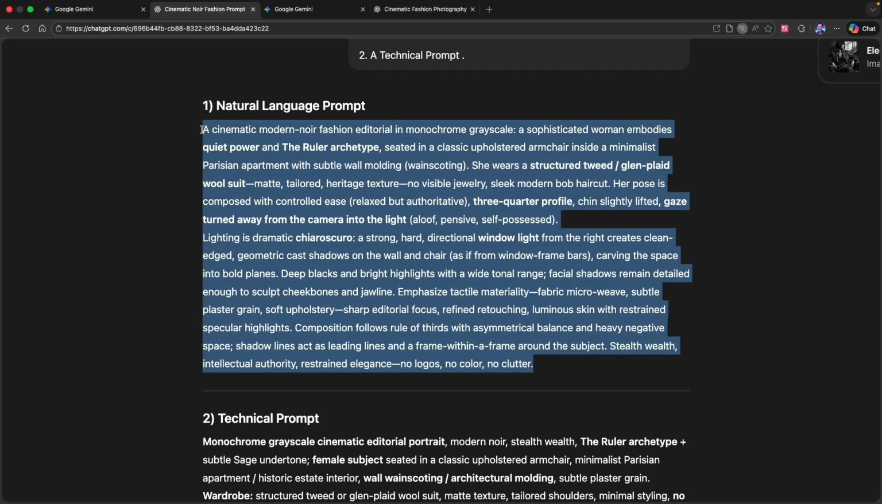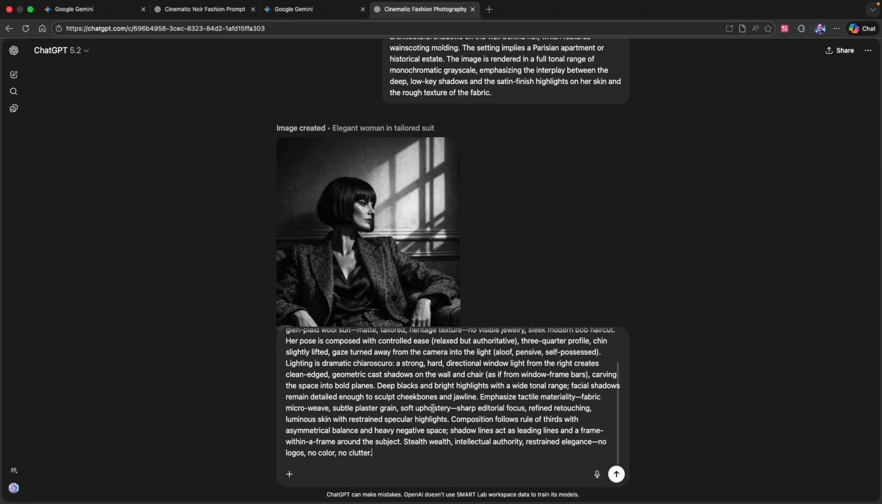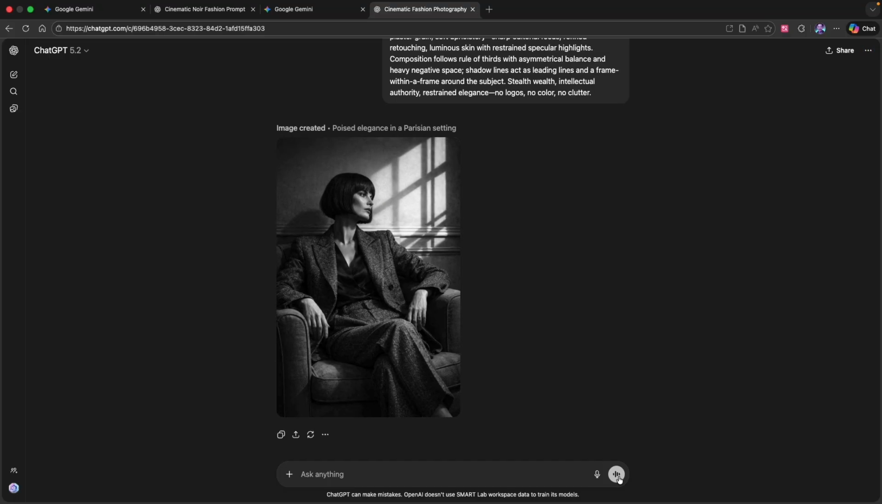Next, we use the prompt generated by itself to try to generate another image. Okay, click set. Okay, good.